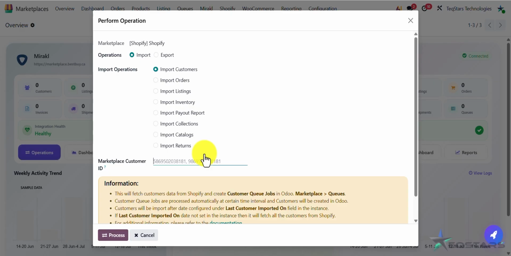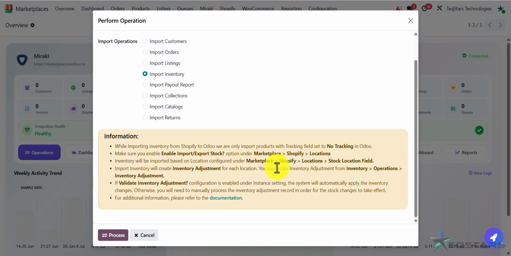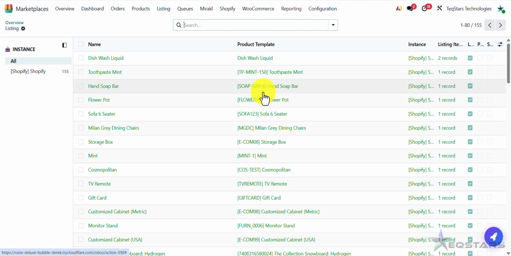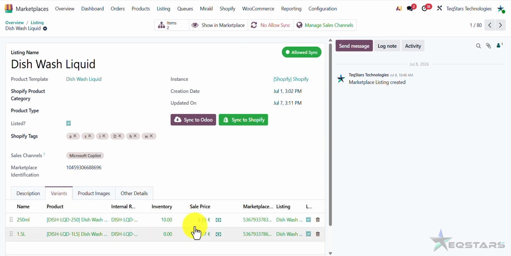Now click Operations. The Operation Wizard will open. In this wizard, click Import Inventory so this operation is selected. It will update the inventory only for products that were updated after the last stock imported on date, which you set in the Last Processed On tab. Now click Process. You can see the pop-up closes automatically. Now open the listing, click Listing, and open the listing whose stock was updated manually. Now click the Variant tab, and here you can see the stock was updated successfully.